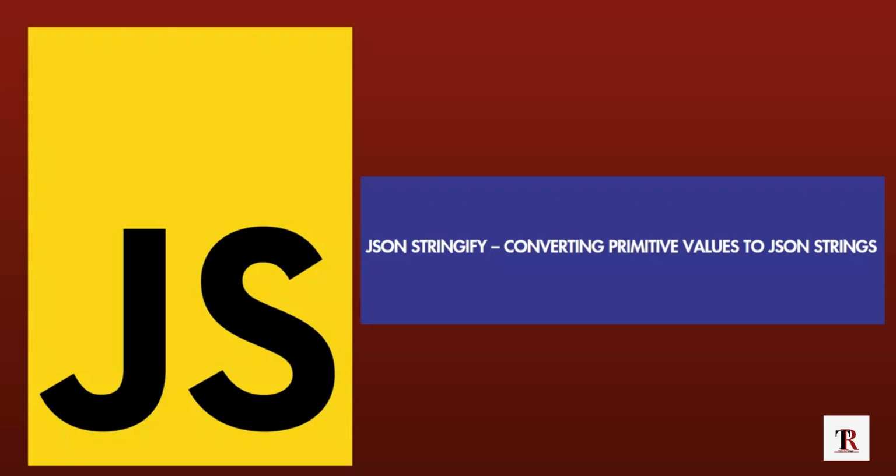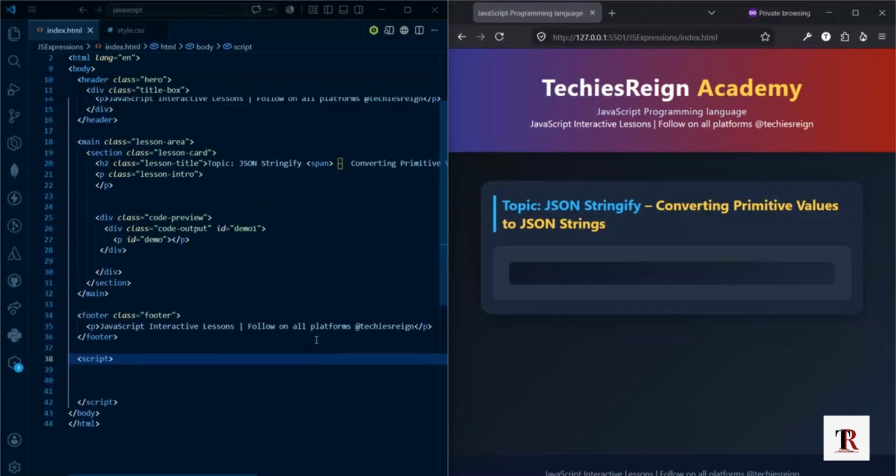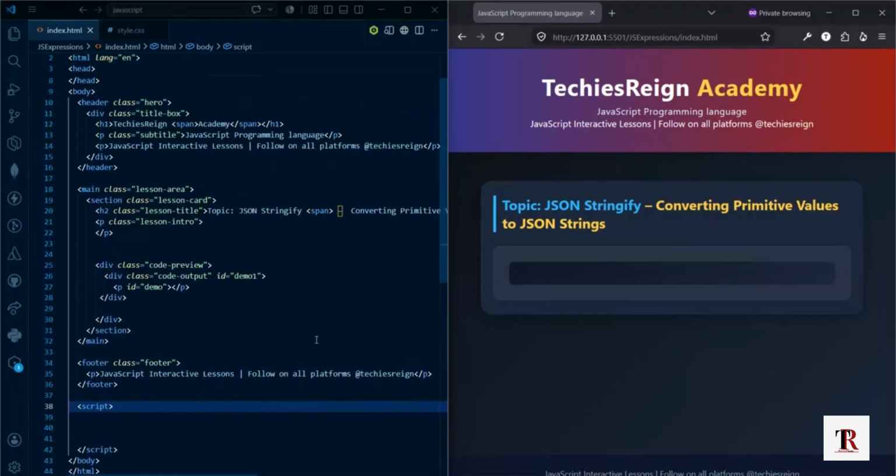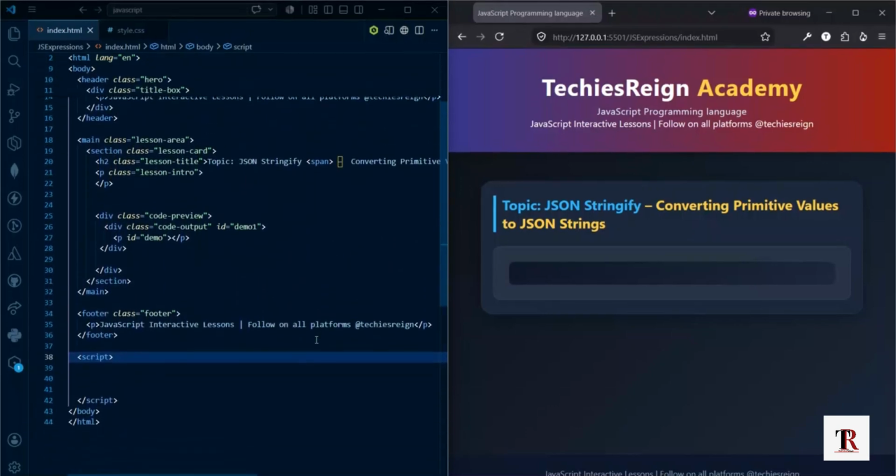Now, the JSON Stringify method can serialize primitive JavaScript values. Here's my boilerplate code, and in this lesson we want to look at how we can convert primitive JavaScript values to a JSON string. We are going to be looking at primitive values such as numbers, booleans, and null, converting them directly into a valid JSON text string. So let's look at an example that talks about this.